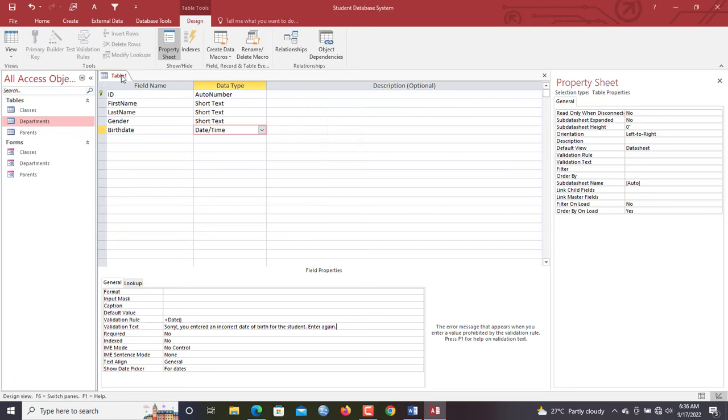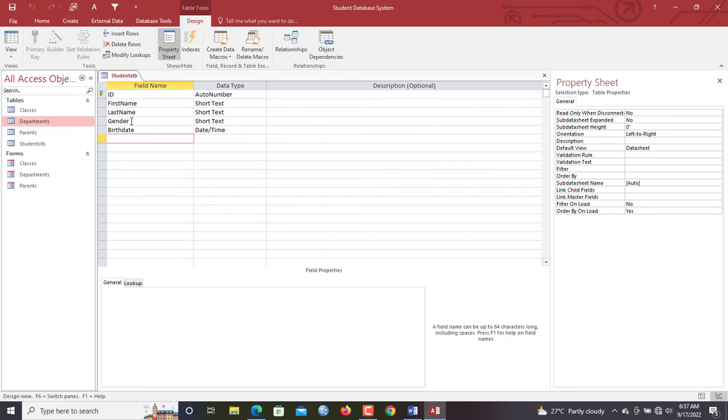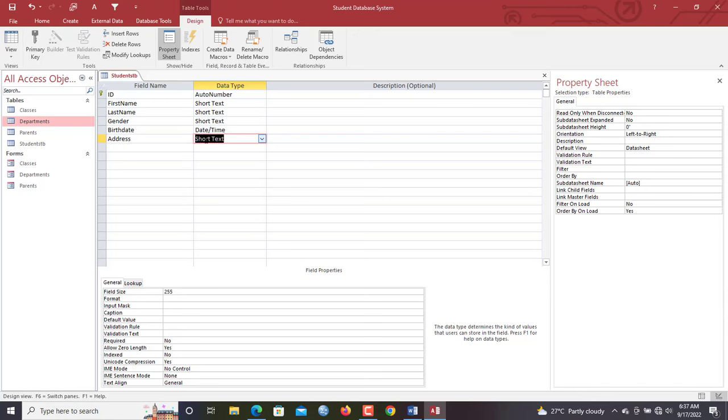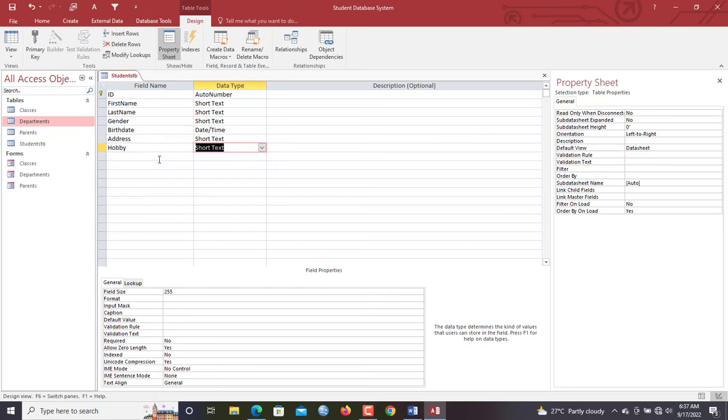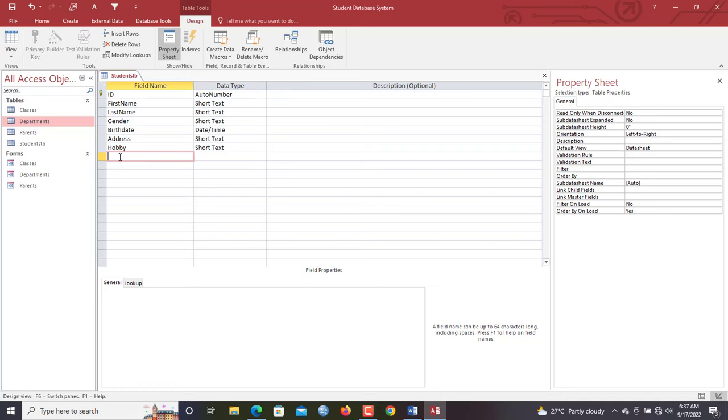Now let us see the table. Right click here, save. Now we'll say students table. Okay. So now we have the first name, the last name, the gender, the birth date. So these students too, we are going to say address. So because sometimes the students will be living at different places from their parents. So we say address is also short text. Okay. Now we'll take the hobby of the students. So hobby.